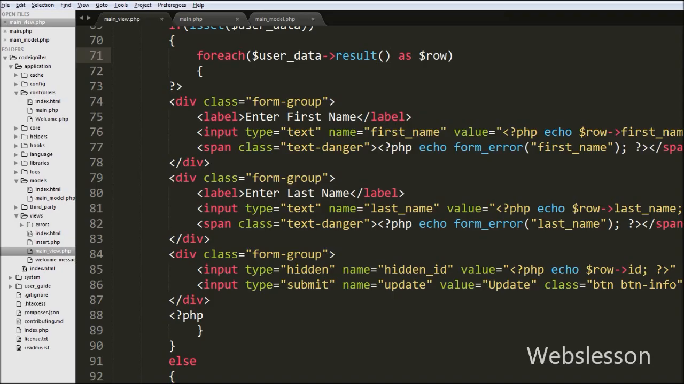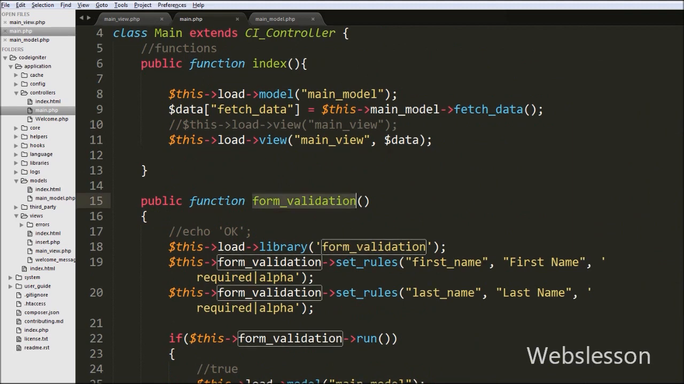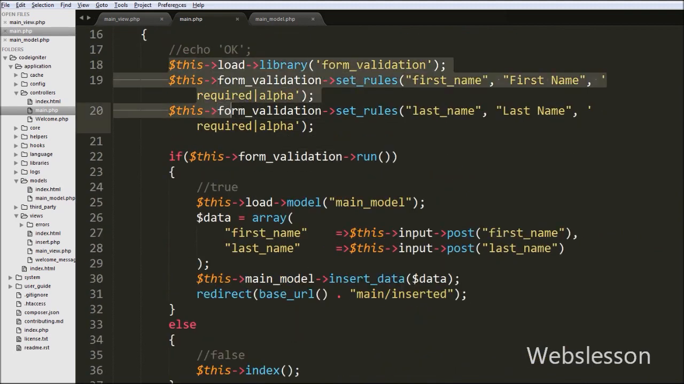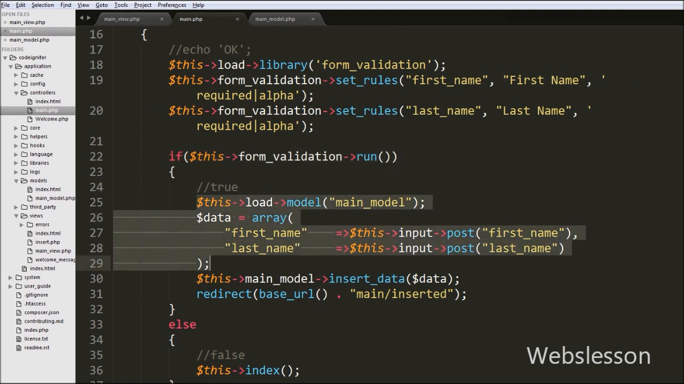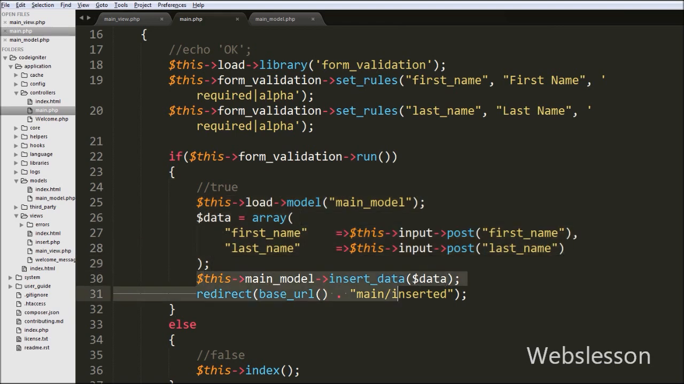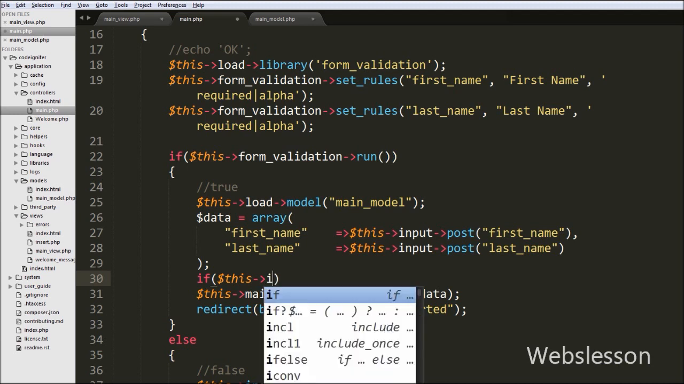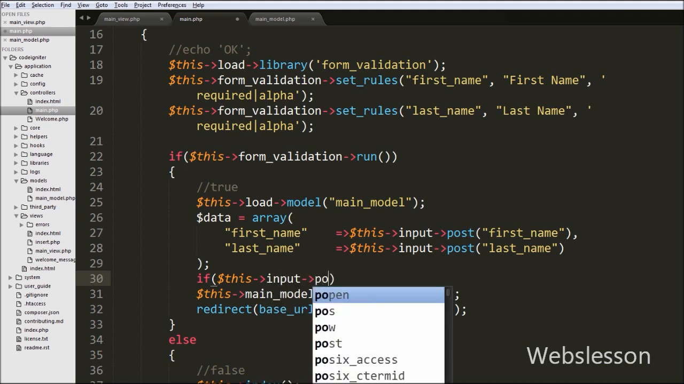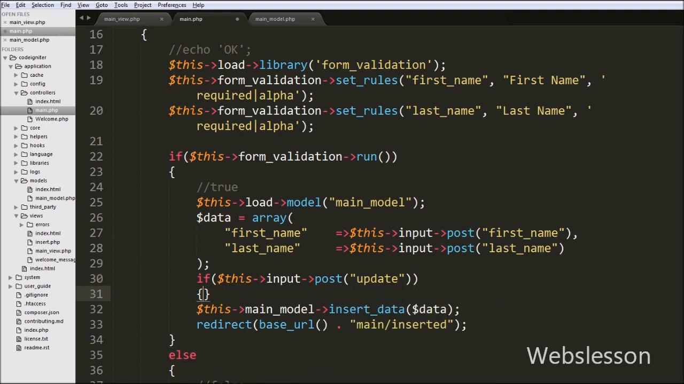So for this we go to the main controller's form validation function, and in this function we have already put CodeIgniter form validation, and we have also loaded the main model into this function, and we have already stored HTML form data into this $data variable in associative array format. After this we have written an if statement with a condition, and in this condition we have written $this->input->post with one argument, which is update. Here update is the submit button name.